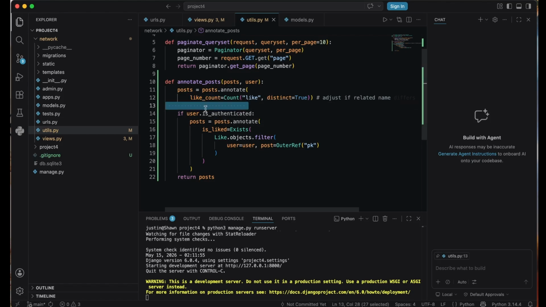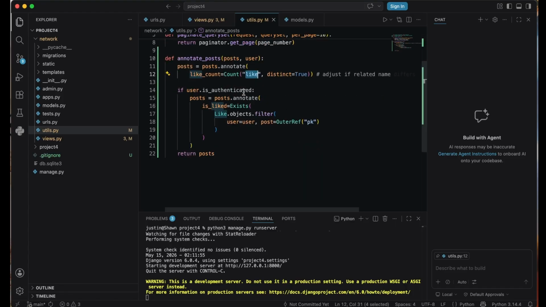So Count is basically as is, we check how many likes we have right now, and distinct=True is saying don't double count duplicates. Next, user is authenticated. This just answers the question, is our user logged in? This means logged out users cannot like posts, right? That's the normal way this world behaves.